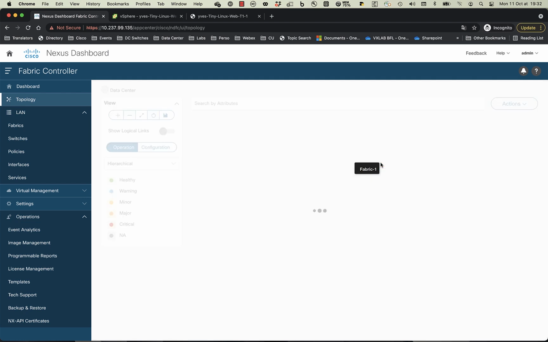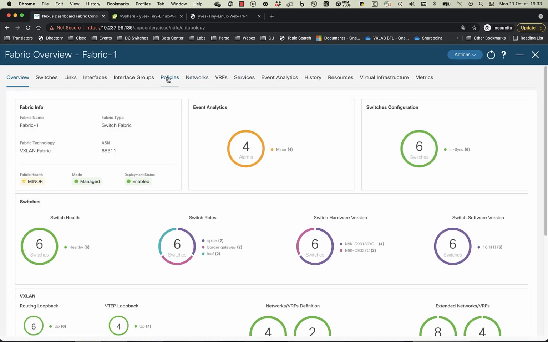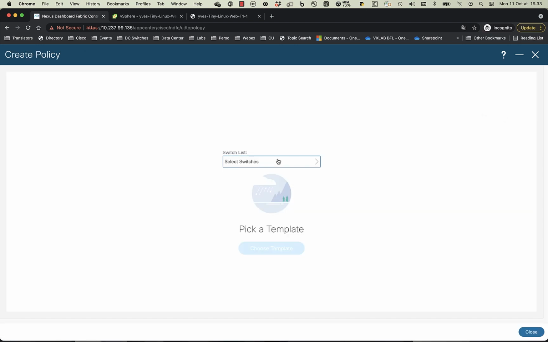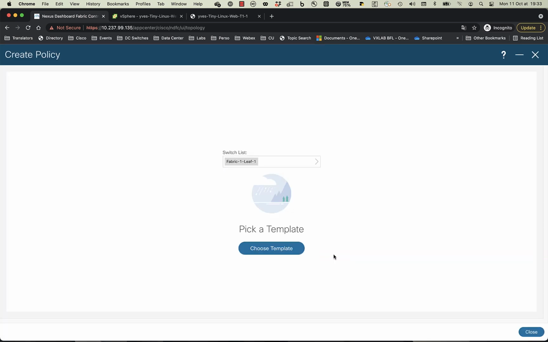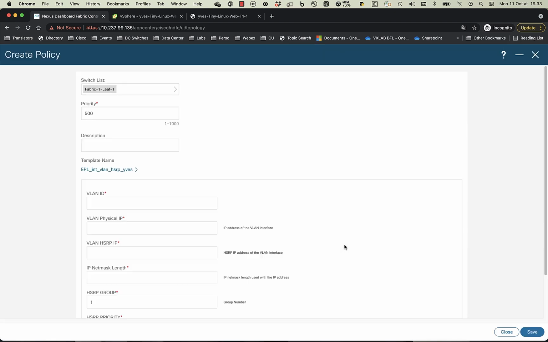Now we need to select the fabric one, then go to detailed view, select the policy tab, add a policy, select the switch where you wish to add the custom template, and to start with we select leaf 1, choose the template, fill up now all the parameters as requested step by step.